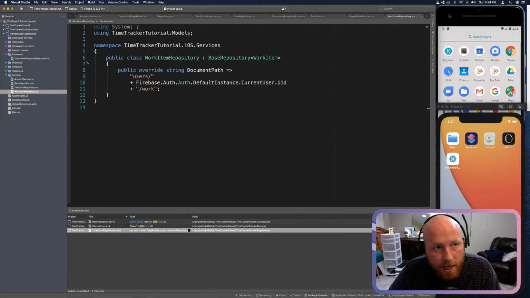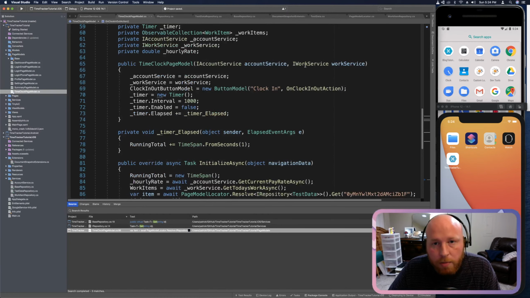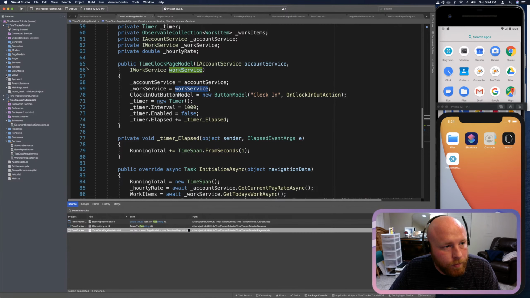So then back in our time clock page, we can head up to the constructor and we can bring in... so we don't really need iWork service anymore. Maybe we do. So the service should interface through the repository to talk to Cloud Firestore. So let's also work on the iWork service. I think we can keep that in the shared project. So we're going to do that for now.